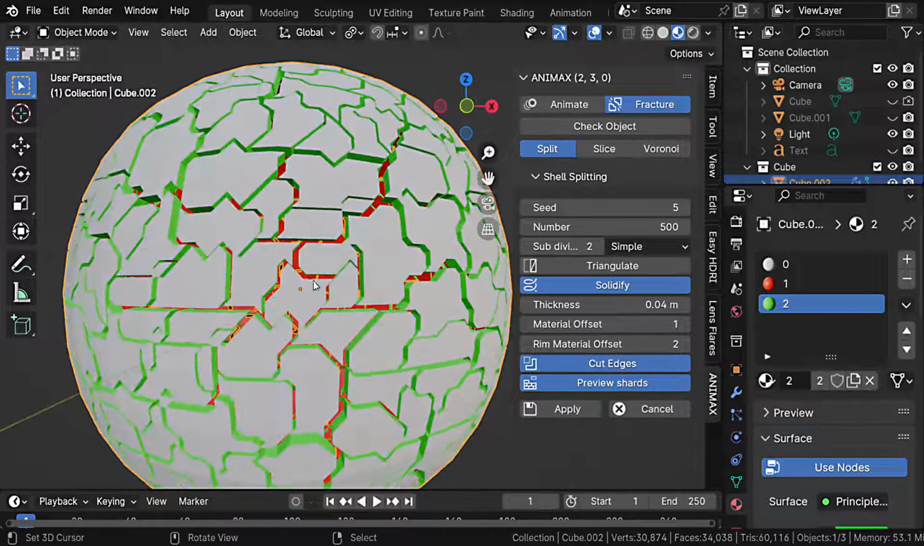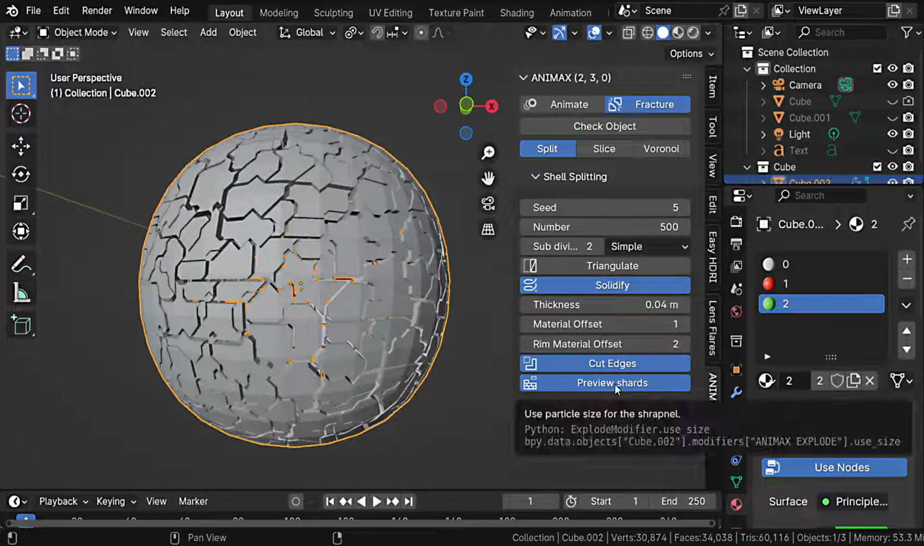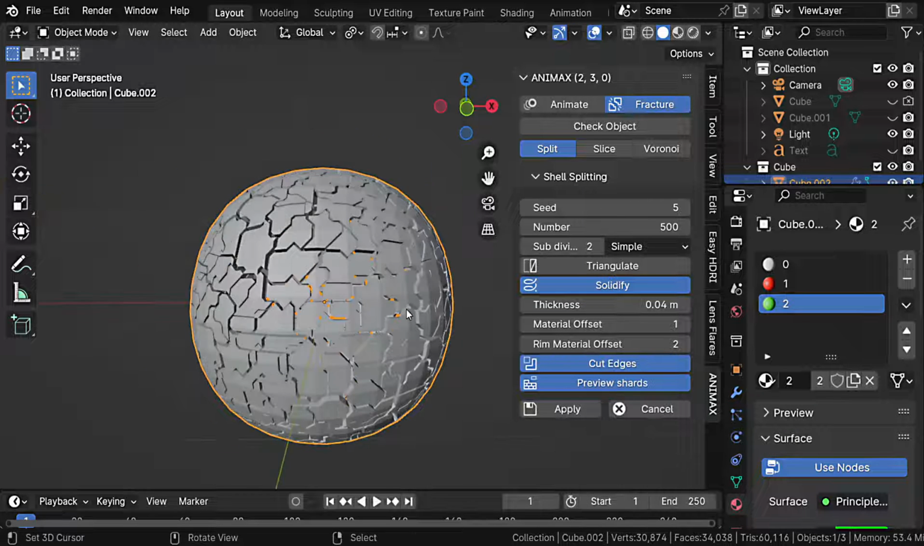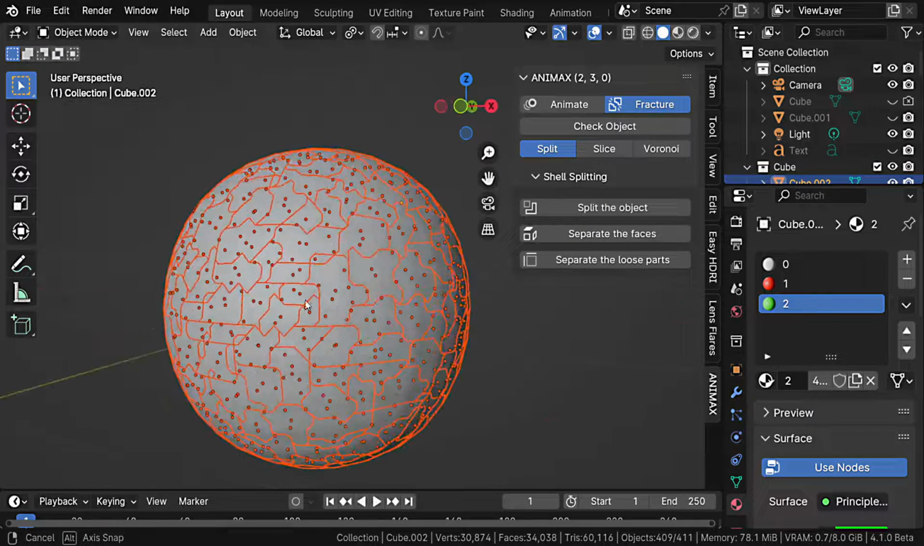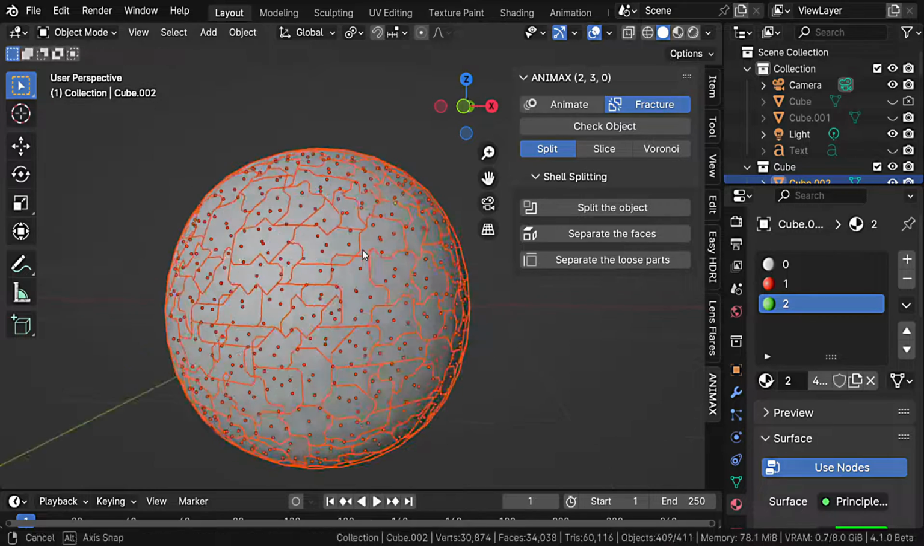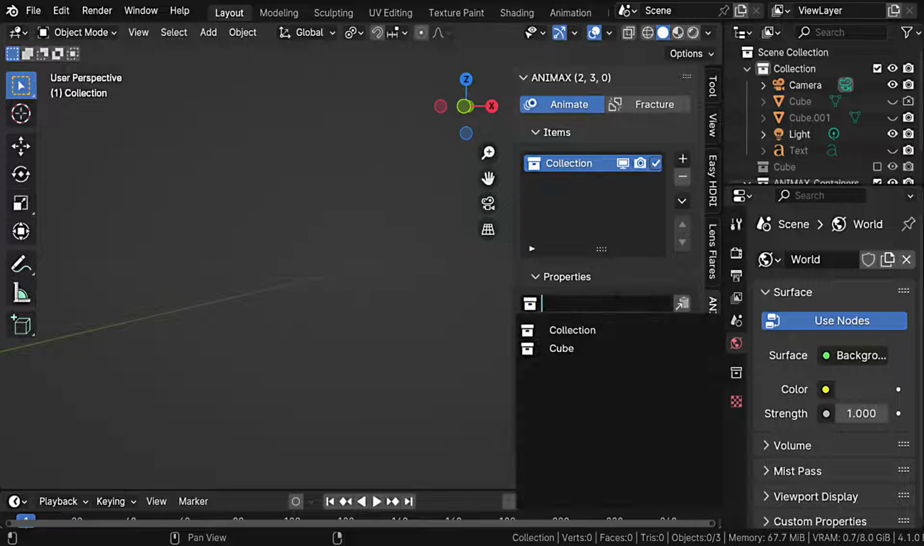The cut edges parameter makes the shapes of the shards irregular and more interesting. This last parameter is for previewing the shards. When you are happy with the result, you can press the apply button, and the add-on will convert the shards to individual objects and put them inside a new collection. Then you can exclude that collection and animate its objects.